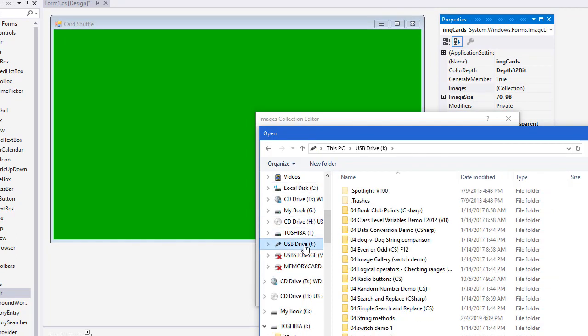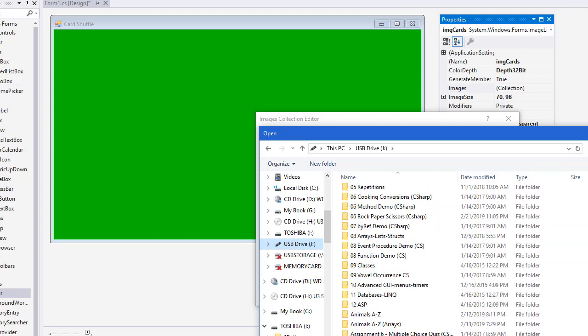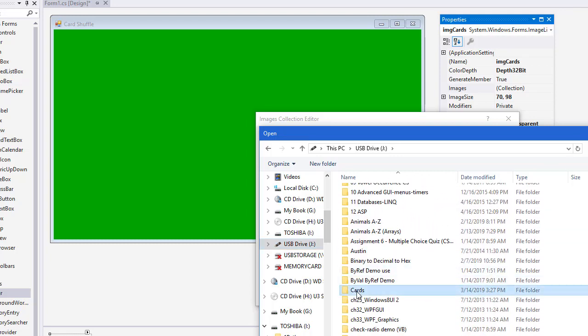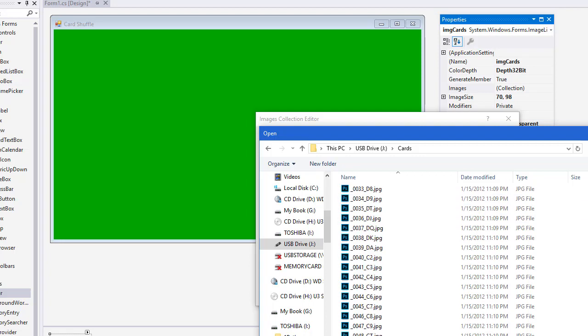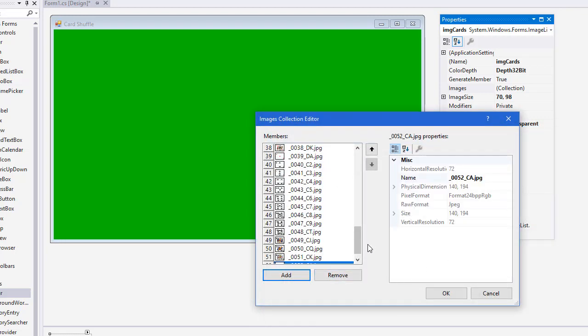in a folder called Cards. And there's the images. I'm going to select the first one, go down to the bottom one, hold down the Shift key and click. That'll select them all, and I'm going to say Open. And there they are. And they come in that order.